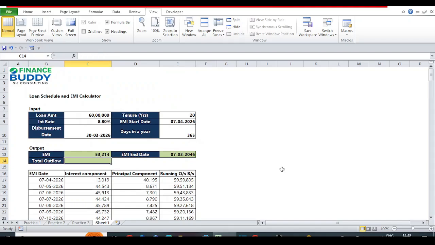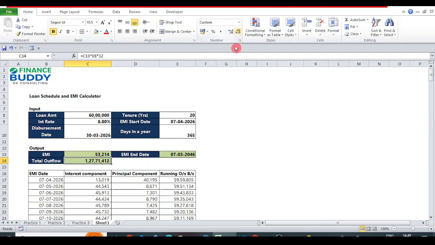Now the last cell that was pending was this total outflow field. This is simply what you have paid as EMI in total. So what is the total outflow? It is equal to EMI multiplied by my tenure into 12 months. So 1 crore 27 lakhs. And I will just format it like this. So you bought a home for 60 lakh rupees. Let's say this was a home loan, and you have paid 1 crore 27 lakh 71,000 against this home over a period of the next 20 years.